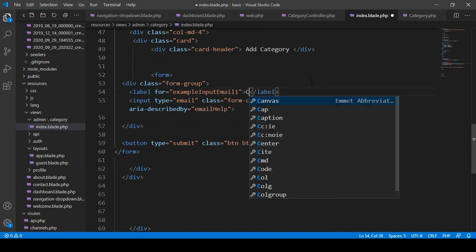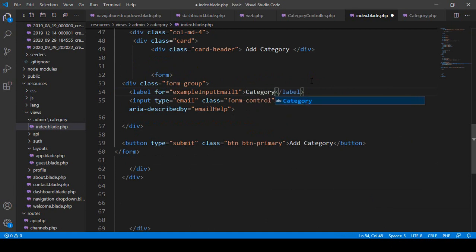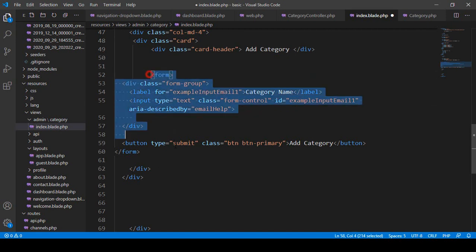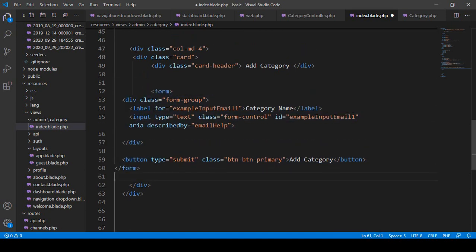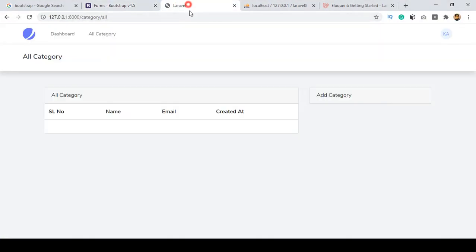So here I name it category name. Okay friend, that will be the category name, and that is our input field. I name it as a text field. Perfect. So that is our form, and then that is our total div. Perfect. Now if you click Save All, let's check this out. Now if you refresh it, you can see it's now showing Add Category, and that is our category name, and that is our field.